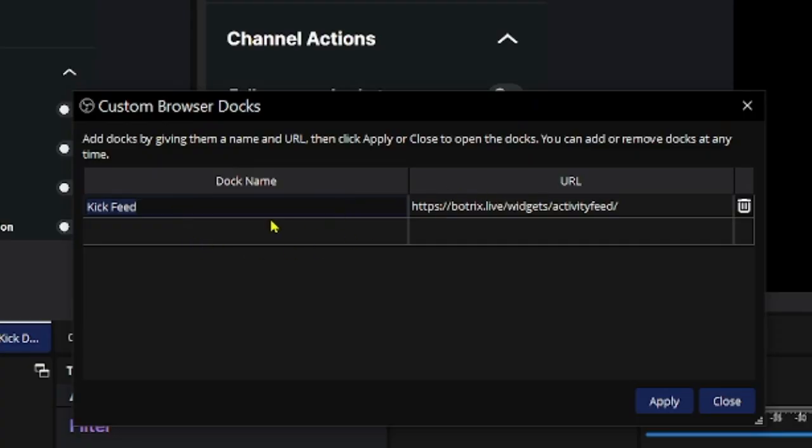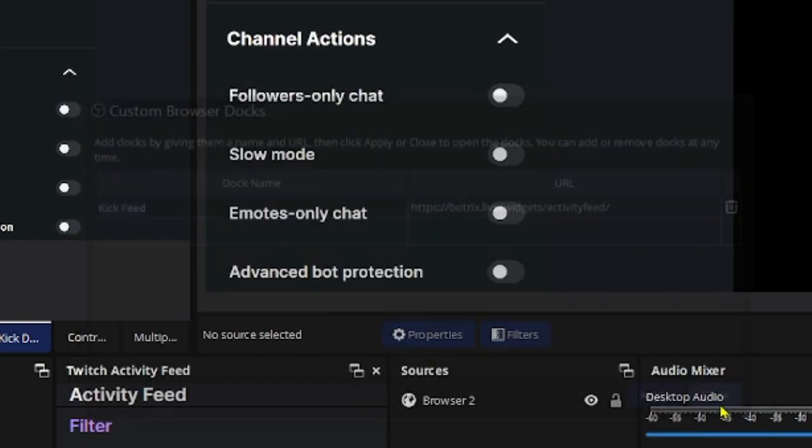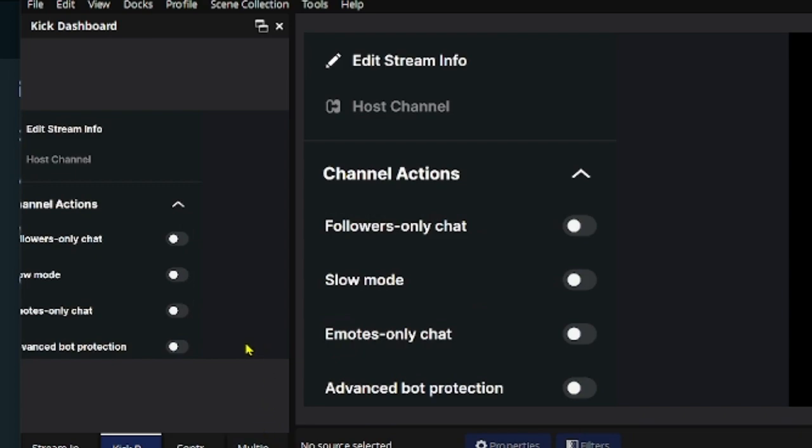The first thing you want to do is add a custom dock. As you can see, I already have a Kick one for my stats. If you just enter any random thing right here for the title and you put kick.com, it doesn't really matter if you put dashboard or anything, just put kick.com, and it's going to add a dock for you, and then you're going to log into that dock to make sure that you're logged into Kick through OBS. Otherwise it's going to give you some trouble.